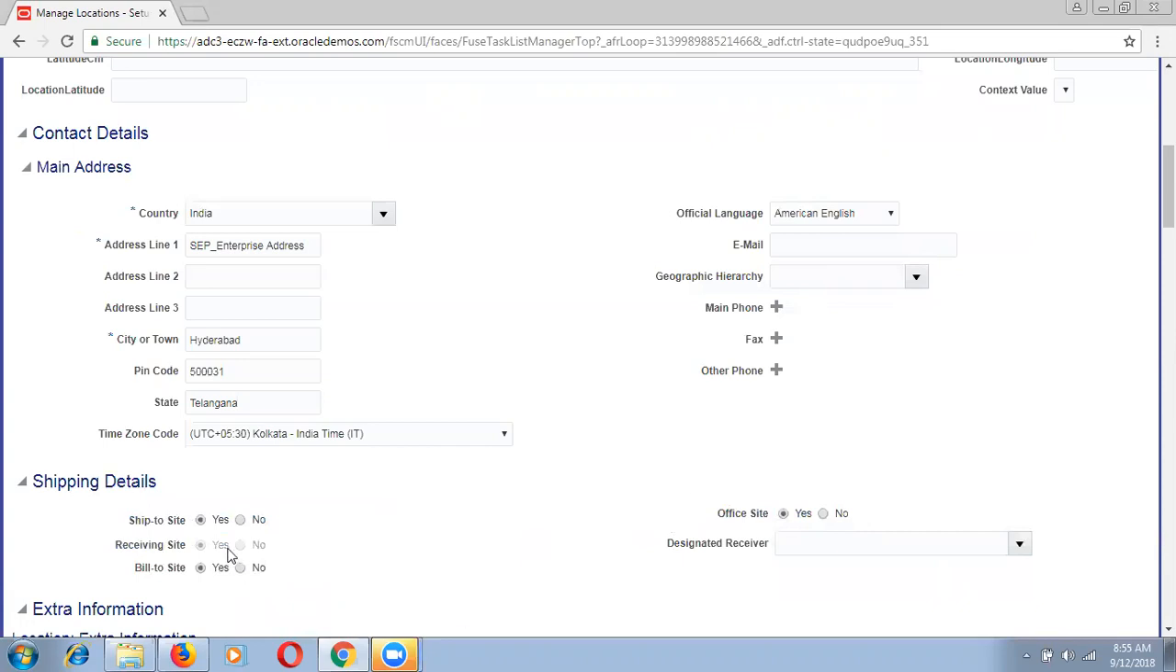So now I'm enabling all. That means, yes, from this we can ship, from this we can receive, from this we can send billing copies or we can receive billing copies. From this we can maintain sales offices, like that. Everything I'm maintaining in this location only.